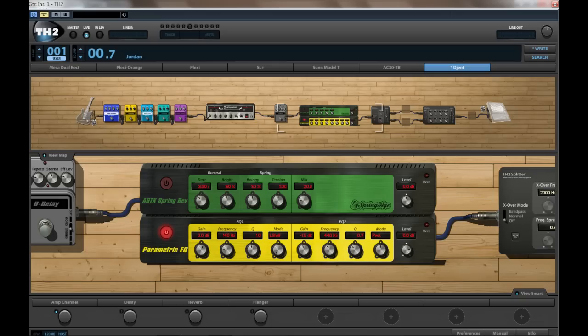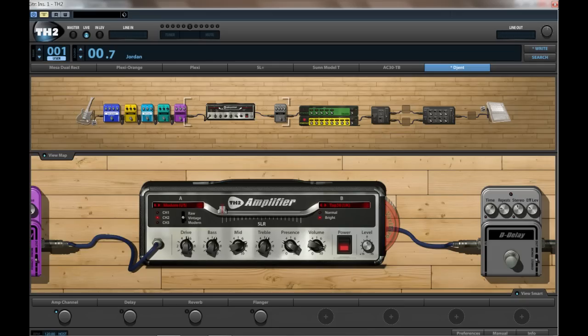What's really cool about TH2 is that the amps that they model all the channels on the amp. So you have a lot more versatility than all the other software manufacturers out there that do amp sims. And another cool thing is the smart selections down here, smart controls.